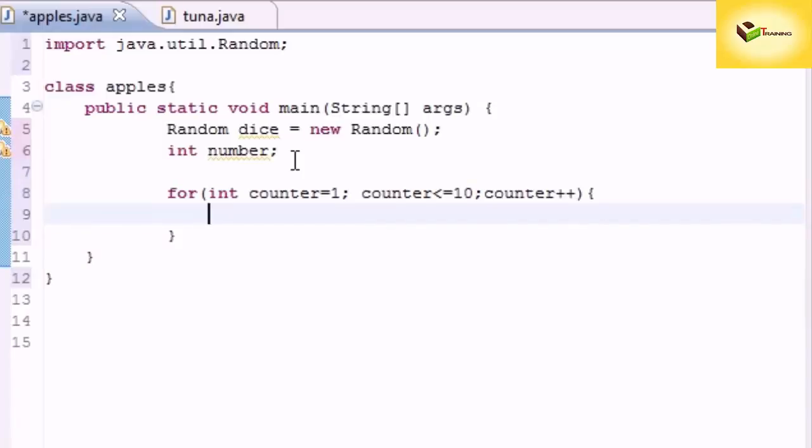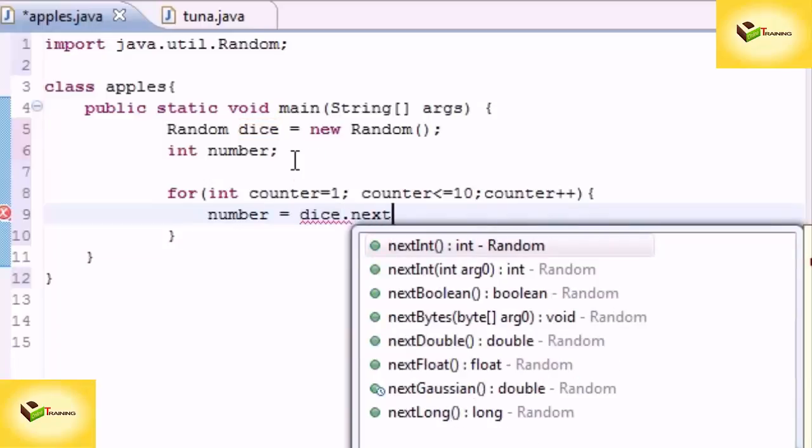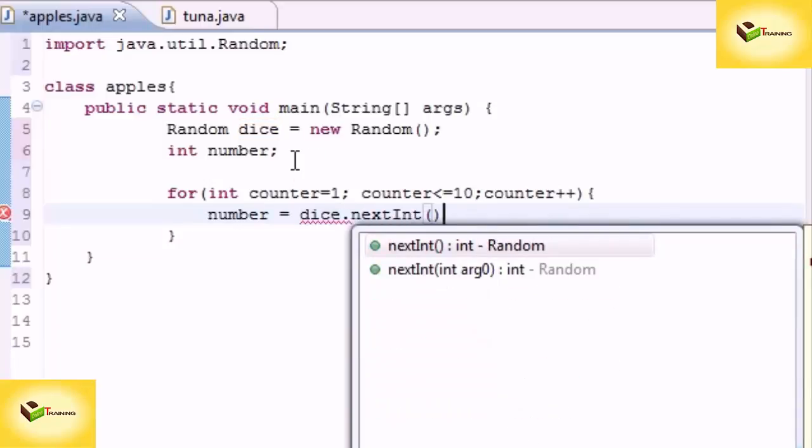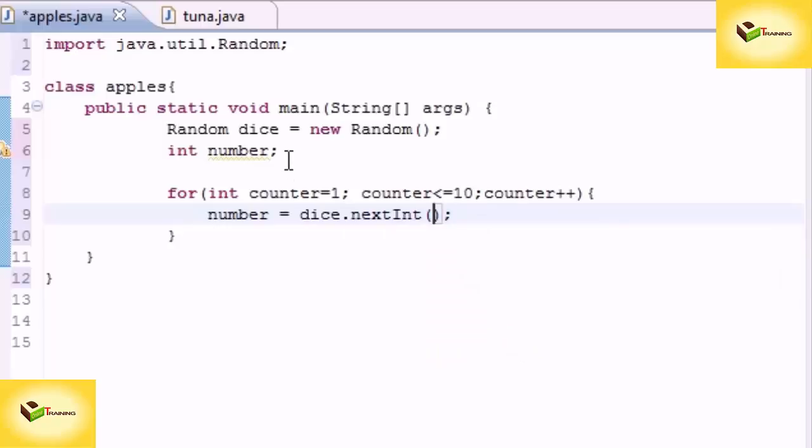Now we've got to give it some instruction. Since number doesn't have a value yet, let's give it a value. What you would usually do is use your object like this: number equals dice, then put your dot separator, nextInt, because you're getting an integer, and then type in how many options you want it to have. Since a dice has options 1 to 6, I'm going to put 6 right there. Now this would work, and let me show you what this does.